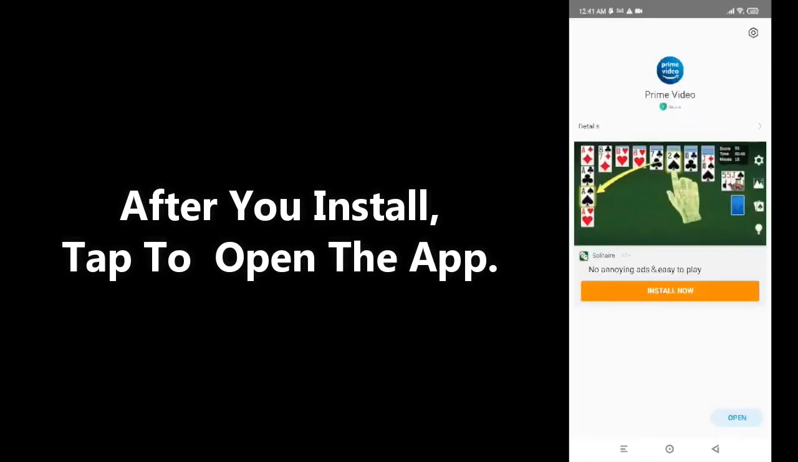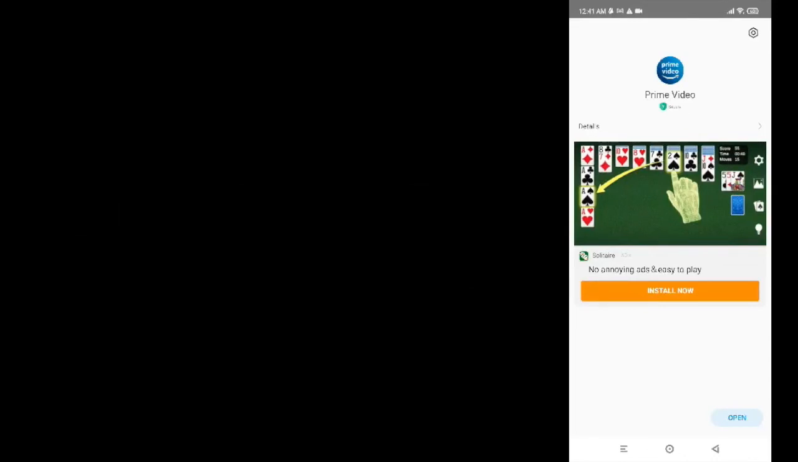So the Prime Video application has already been installed. Now all you need to do is tap and open and enjoy your Prime Video as you like. So this is how you can easily install Amazon Prime.